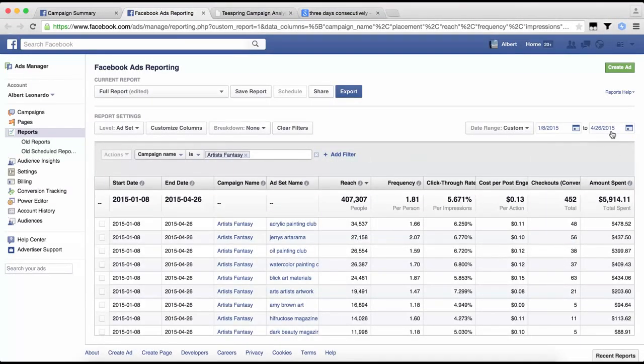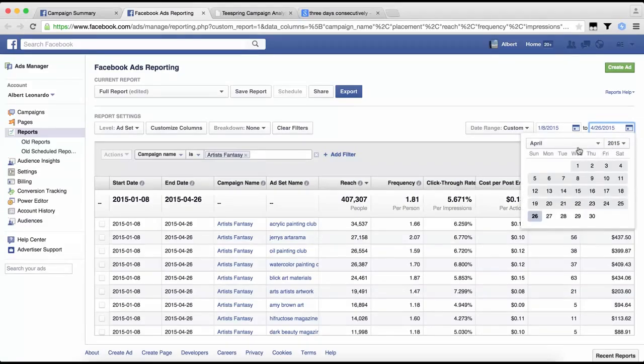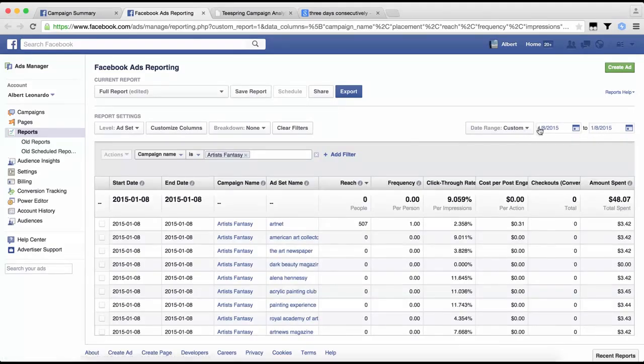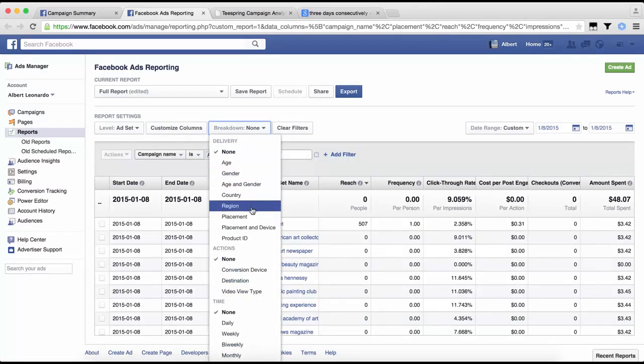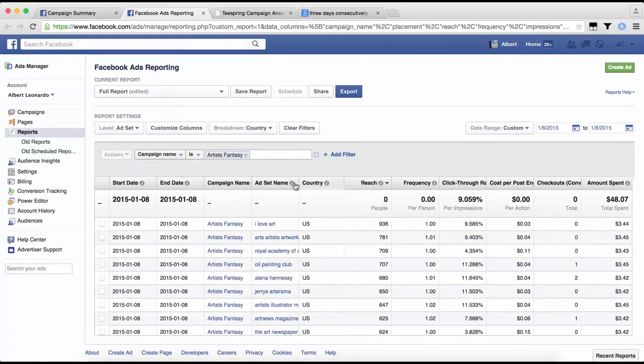So let's go to Facebook ads report. For example, let's assume this is the first day of my campaign. So I'm gonna switch the date back to 8 January. Alright, and then I sort by reach. Strange, there is a glitch with the report recently, but the moment I set the breakdown to country, then okay, it works now.